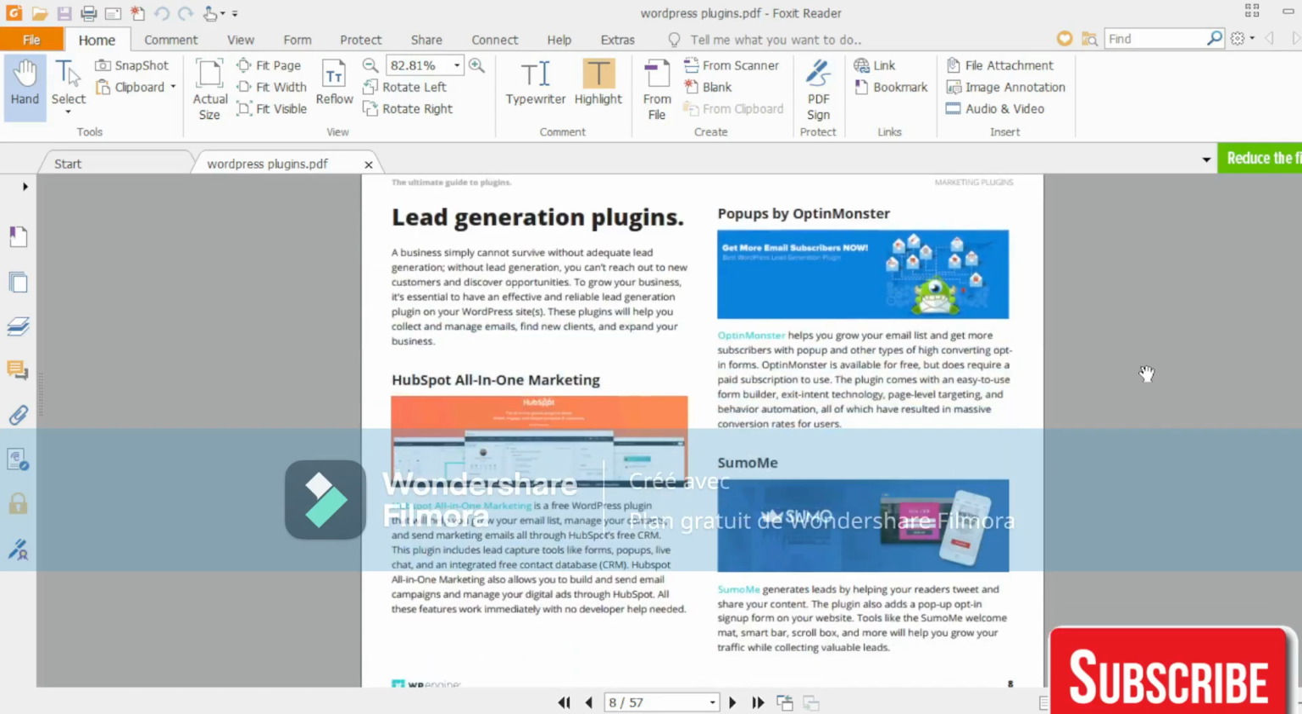Lead generation plugin. So a business simply cannot survive without adequate lead generation. Without lead generation, you can't reach out to new customers and discover opportunities to grow your business. It's essential to have an effective and reliable lead generation plugin in your WordPress site. These plugins will help you collect and manage emails, find new clients, and expand your business.